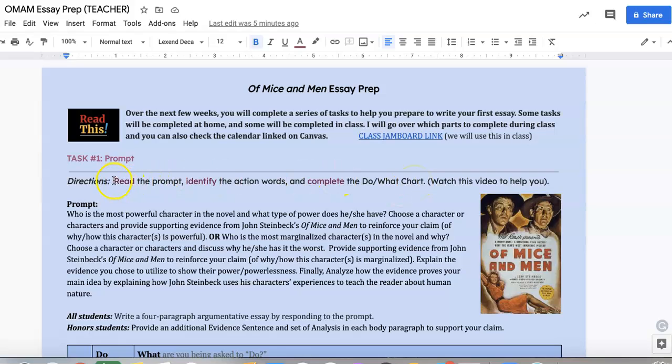So let's begin with the first part, which is read the prompt. Prompt: Who is the most powerful character in the novel, and what type of power does he or she have? Choose a character or characters and provide supporting evidence from John Steinbeck's Of Mice and Men to reinforce your claim of why or how this character is powerful.